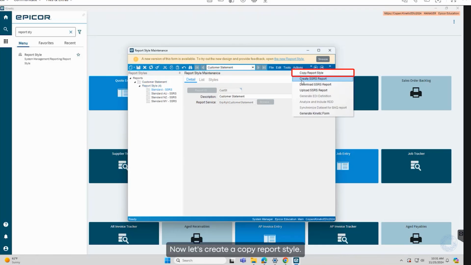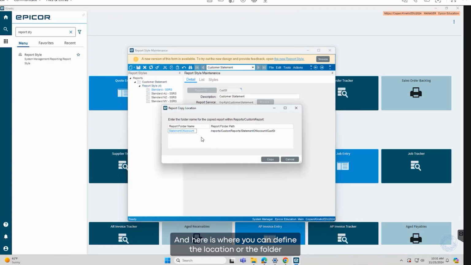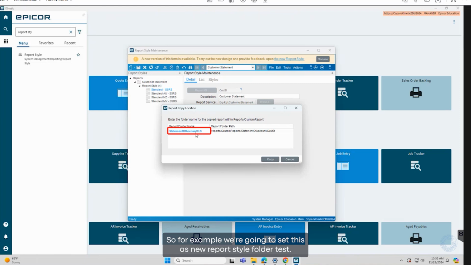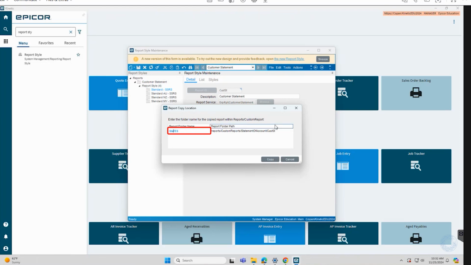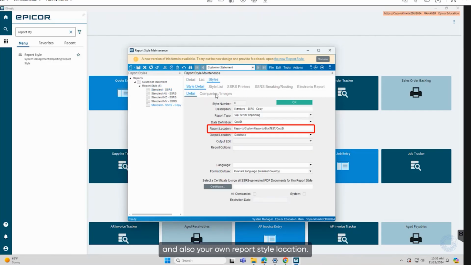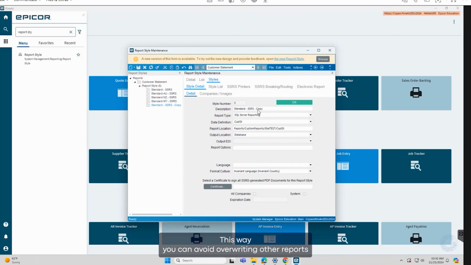Now let's create a copy report style. And here's where you can define the location or the folder where you need to create your new report style. So for example, we're going to set this as new report style folder test, click copy, and then you will see you have your own report style defined and also your own report style location. This way you can avoid overwriting other reports inside of the other report styles.